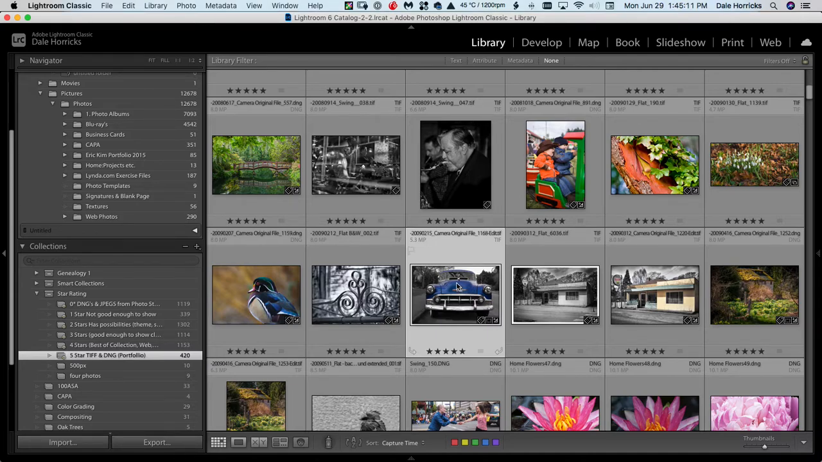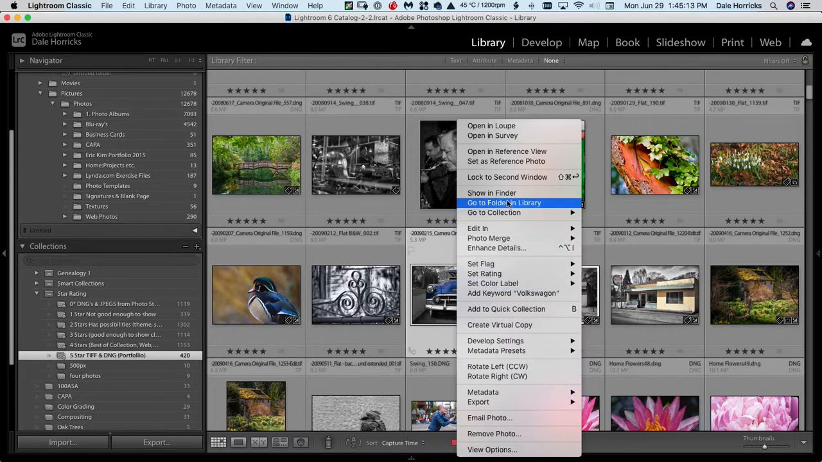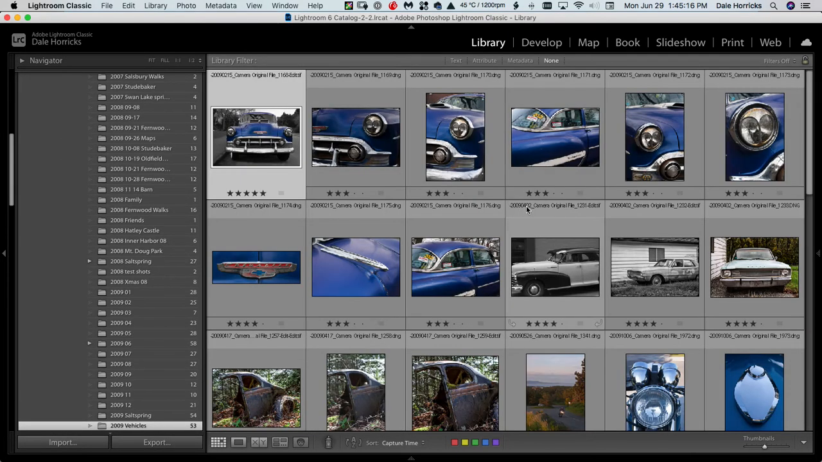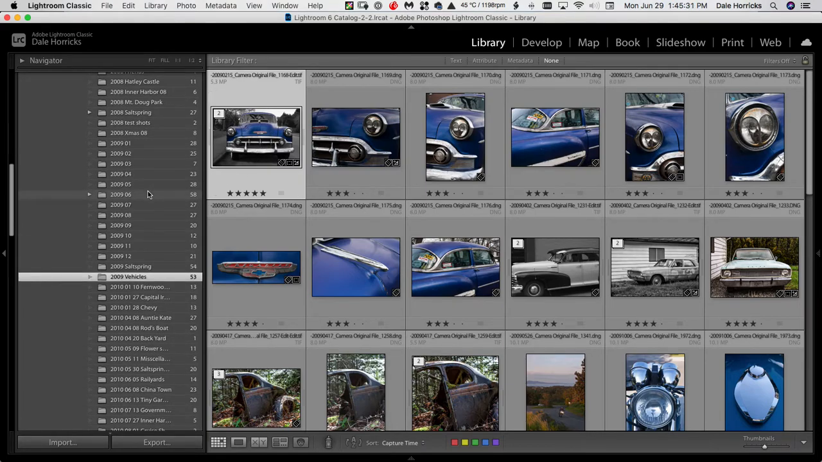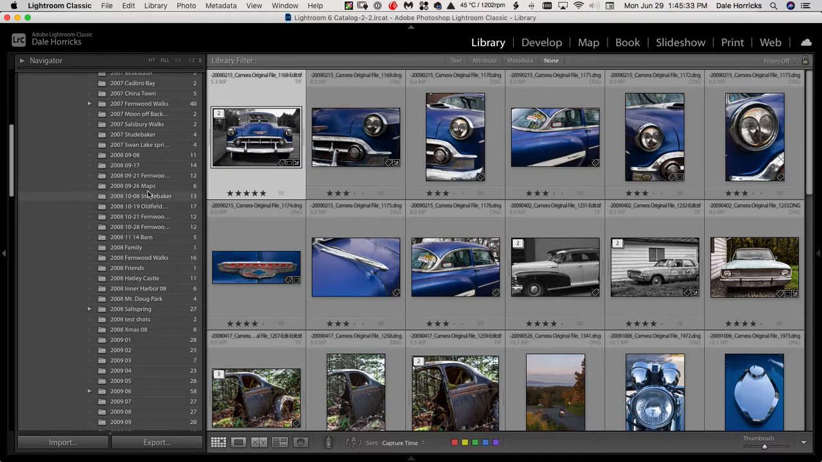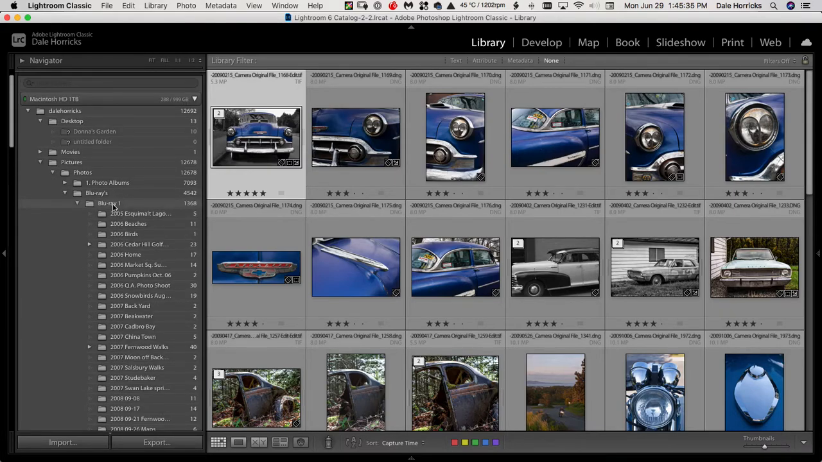It's because if I right click on this photo here and go to the folder in the library, there's all the photos that are not 5s. And they could be 0s, but it doesn't matter, because the real purpose of this is making sure that photos stay where they live. This photo lives in this folder, 2009 vehicles, within Blu-ray number 1. And that way you never lose your photos.